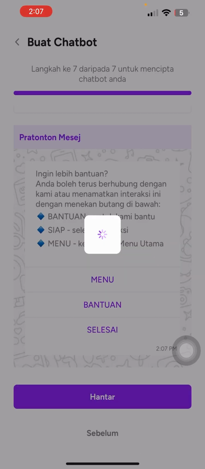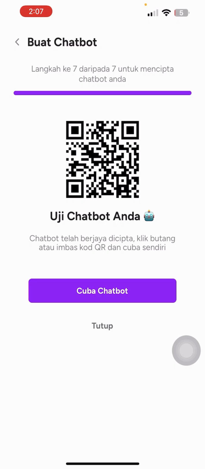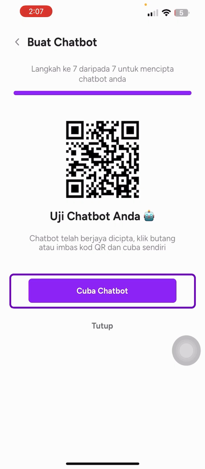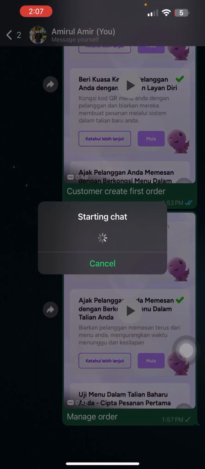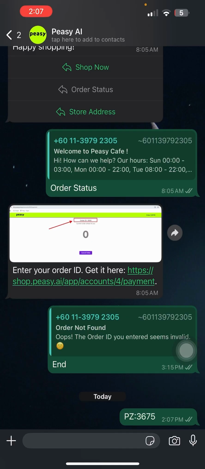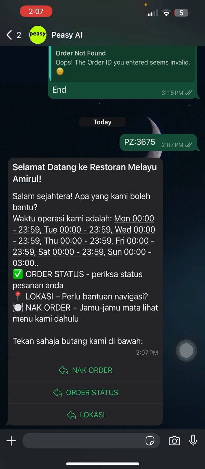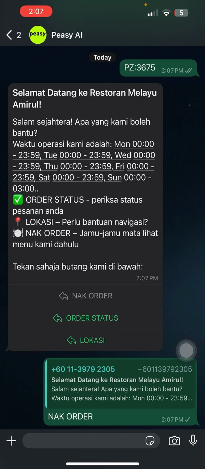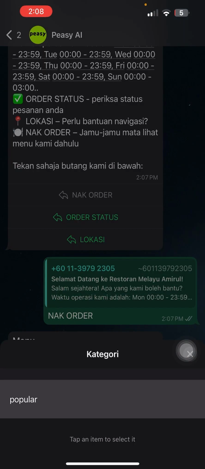Woohoo! Your chatbot is now ready. Let's try it out. Click Try Chatbot. At the starting message, you'll see the sentence you previously customized during the chatbot setup displayed in the WhatsApp message. The category list you selected during setup is also shown on WhatsApp. Customers can tap on any category.